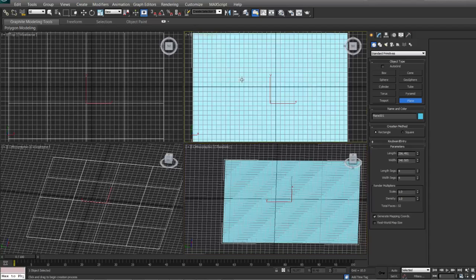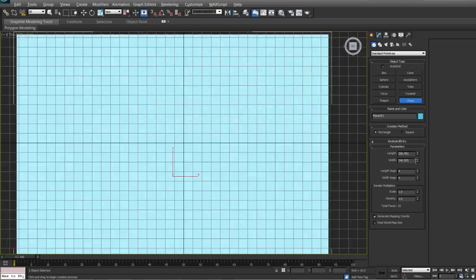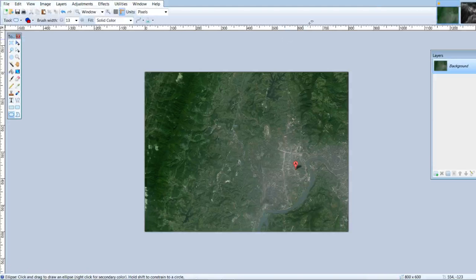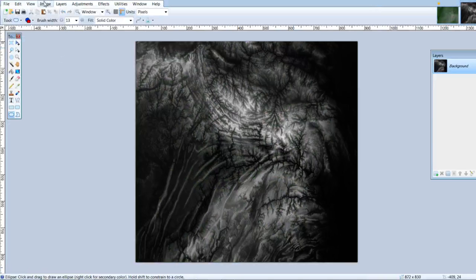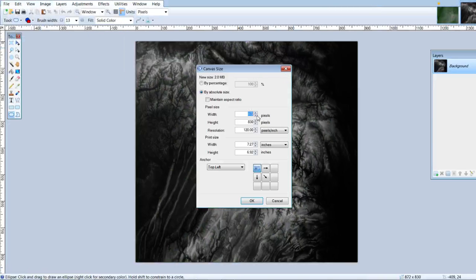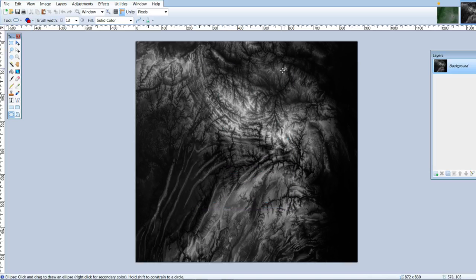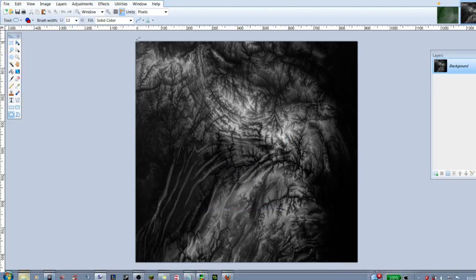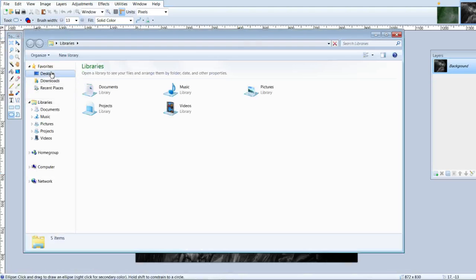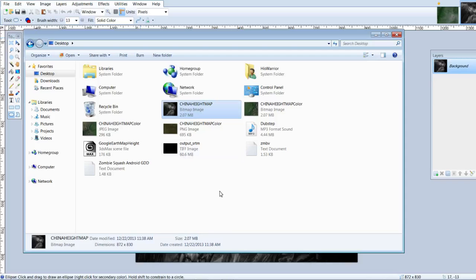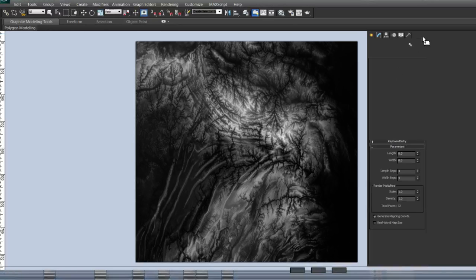Okay. Let's go here. And you want to have your length and width as your height map length and width. You can either go to your paint program, just in my case it'd be canvas size, and get the information from there, or you can just go on your programs, desktop, and click here, and there we go, 872 by 830.